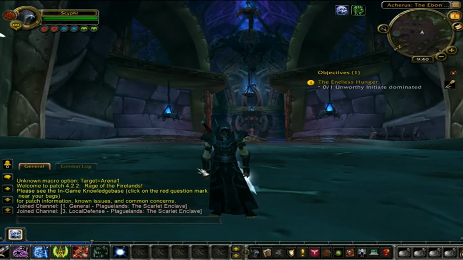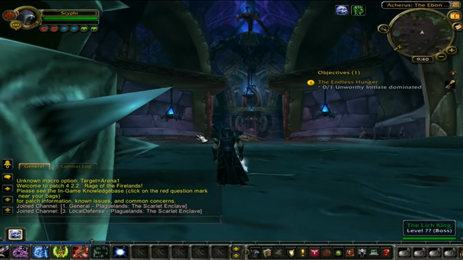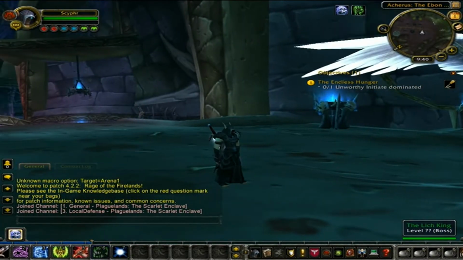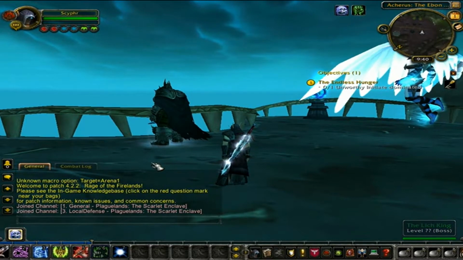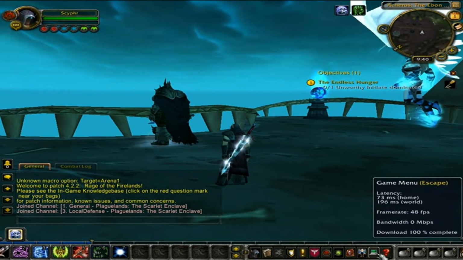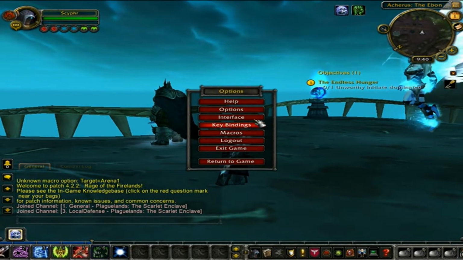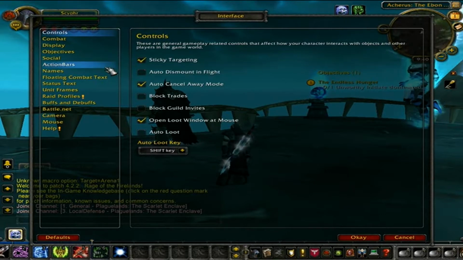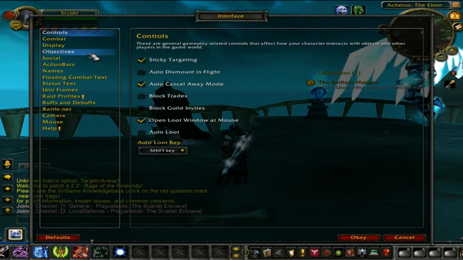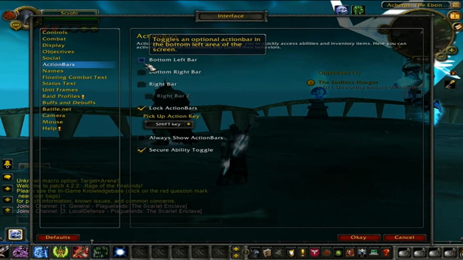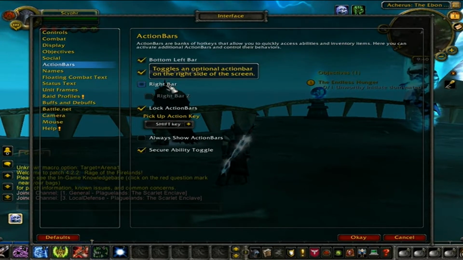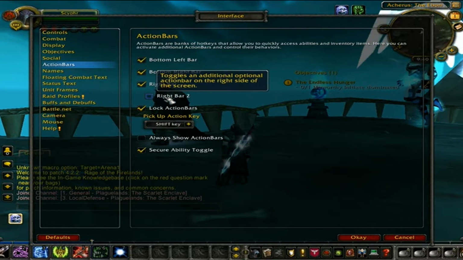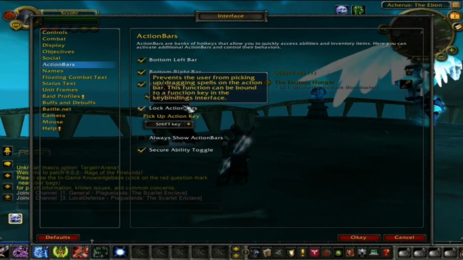This is a Death Knight level 55 just loaded in. So for those of you that are starting new characters, you can just follow these steps. Alright, the first thing we're going to do, we're going to pull up the game menu. We're going to go to interface. We're going to go to action bars. We're going to turn on the bottom left, the bottom right, the right bar, and the other right bar.